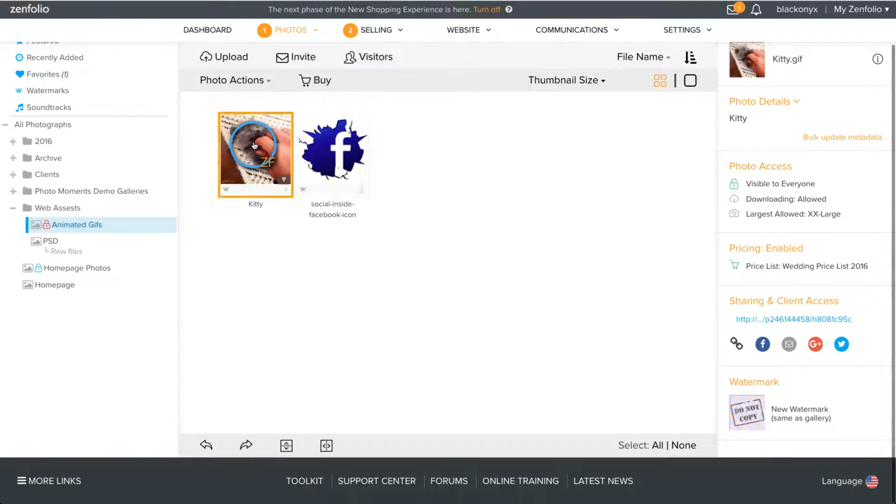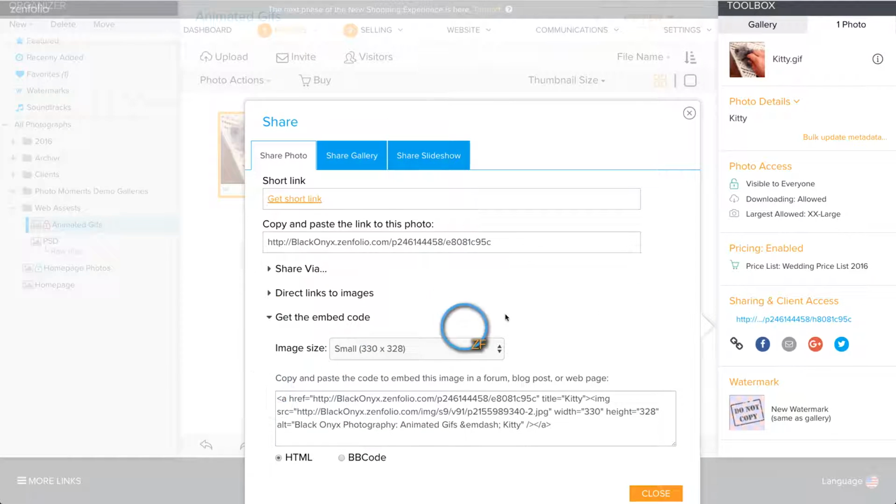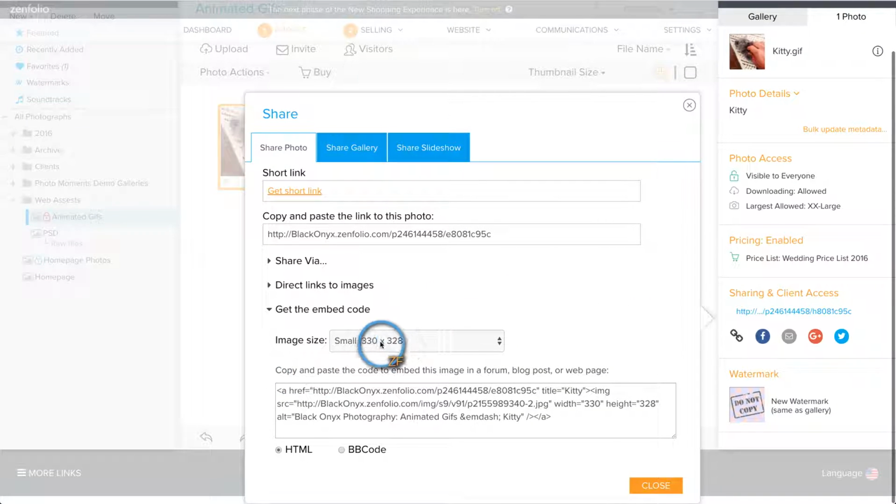Next, we need to get the embed code for this image so that we can use it on our homepage. We're going to click on that image, go down to sharing and client access, and you can see right here is the get embed code. If I click that, we're going to see a couple of options. You're going to see the small one here, and then if I go to original photo, you're going to see the original photo. Let me show you the difference.